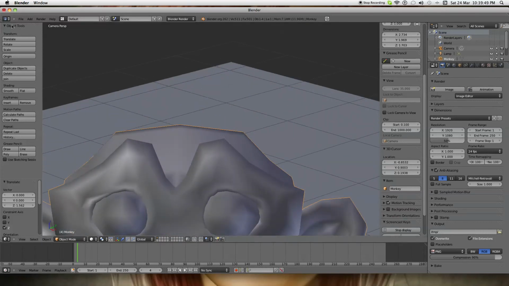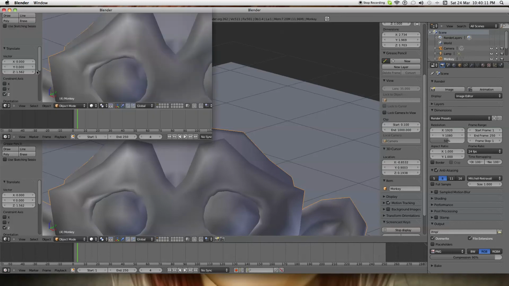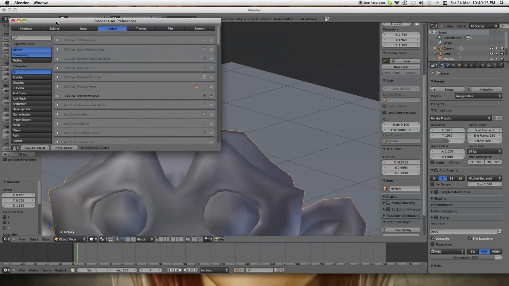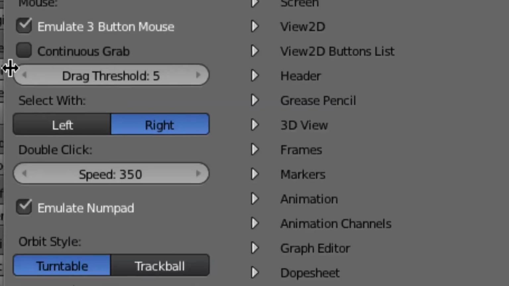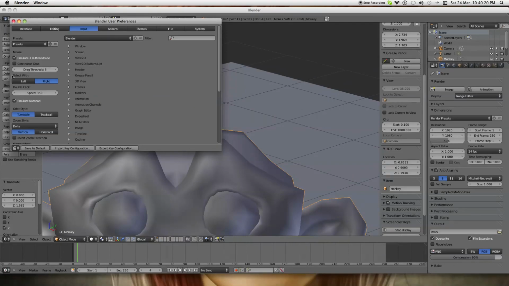And another thing, if you have a Mac, you won't have a numpad or a middle mouse button, unless you have a USB mouse. To make it only a single mouse button, press File and go to User Preferences. And you can go to Input. And you have to check Emulate 3 Button Mouse. Check that, because it will emulate a 3-button mouse.